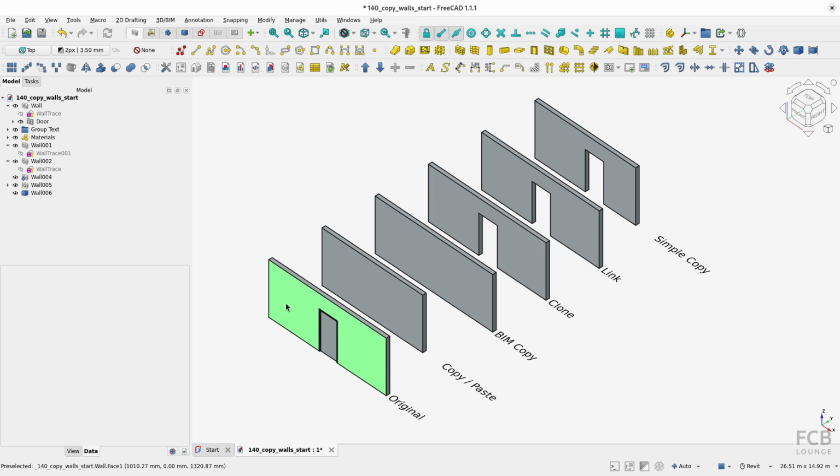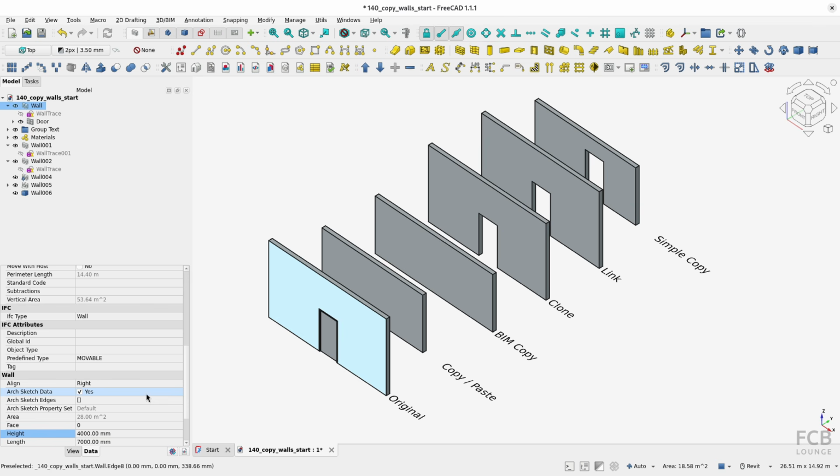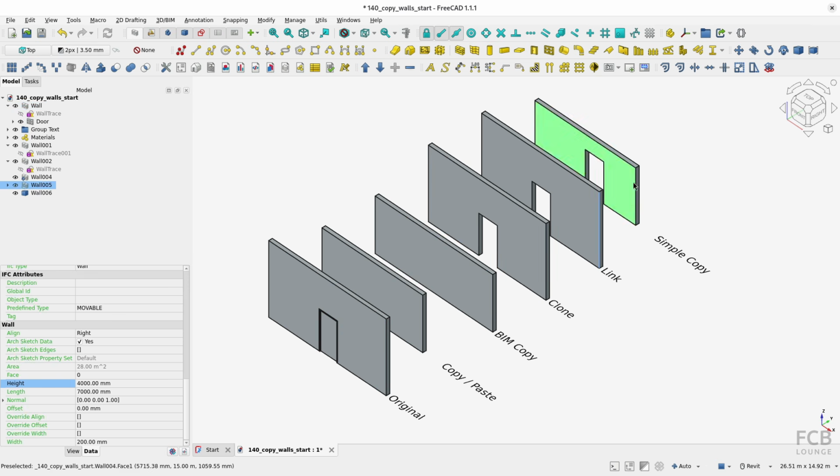And now if I select the original and change the height, from 3000 to let's say 4000, now you can see that the copy paste and BIM copy don't change the height because these are independent apart from the base object, whereas clone and link change the height, and of course simple copy stays the same whatever I do with the original. So these are still linked to the original one in this property.